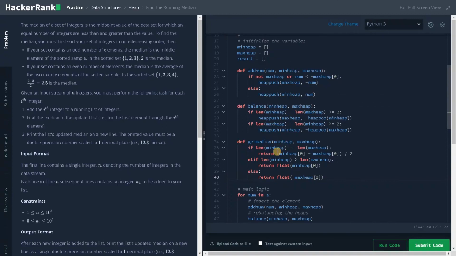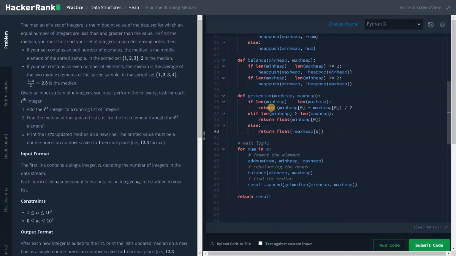And after balancing the heap, we need to get the median. If both the heaps have equal lengths, so it has an even number of elements, we will get the root element of both heaps and average it. In the second case, if min heap has a greater number of elements than the max heap, we will return the root element of min heap, or else we will return the root element of max heap. So always remember, when using the max heap, we will add negation to it. Otherwise, you can implement your own max heap data structure, and without using negation, you can use it normally. So that is the overall logic of this problem.